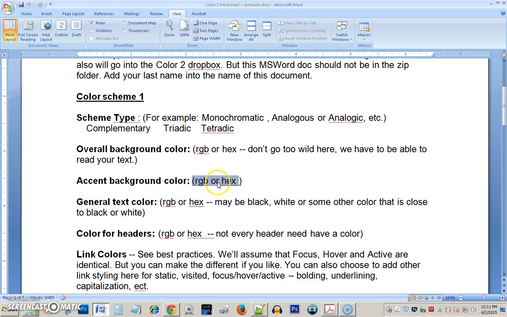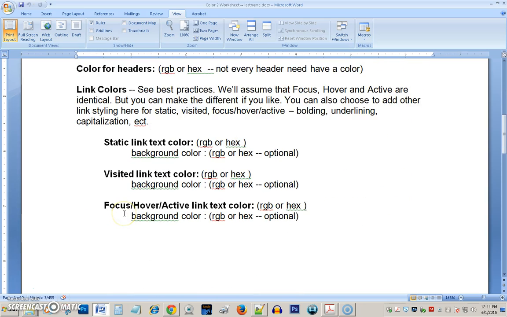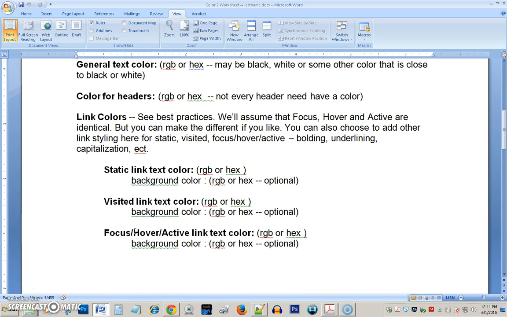Accent color would be a secondary color. General text color might be white or black, or something that's close to it, maybe one of the colors you come up with. Color for headers, not all the headers, but perhaps a header type. Link colors, this is where you have to spend some time. See the best practices sheet. It is attached in the instructions to come up with some ideas.